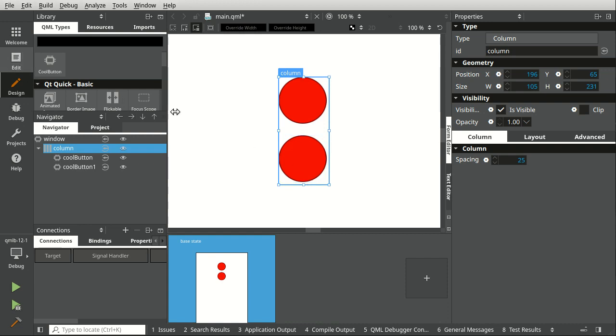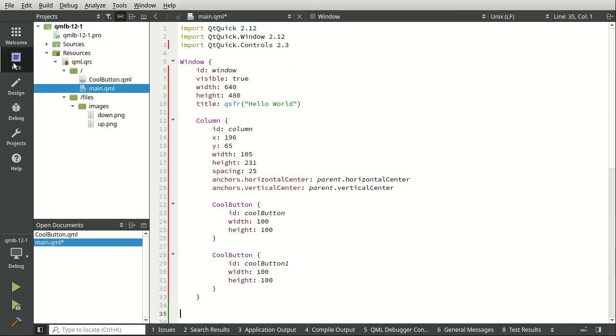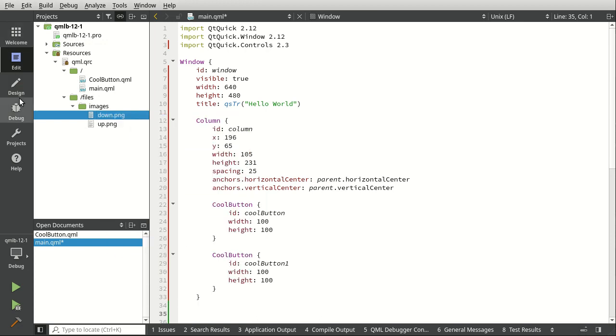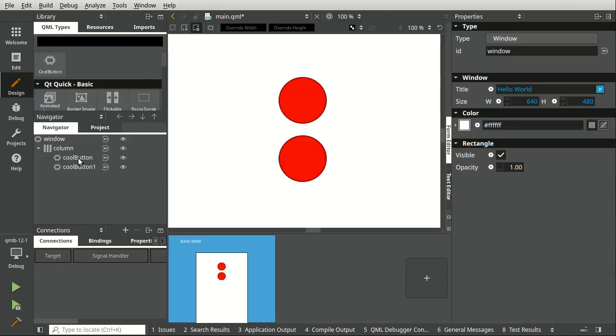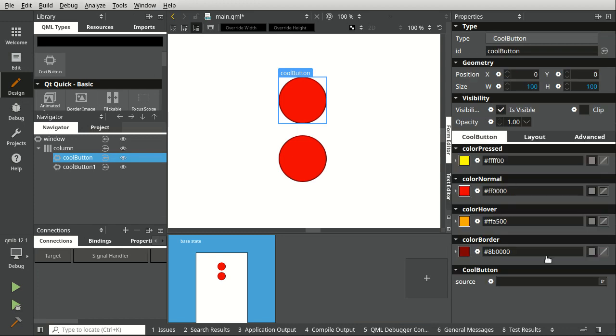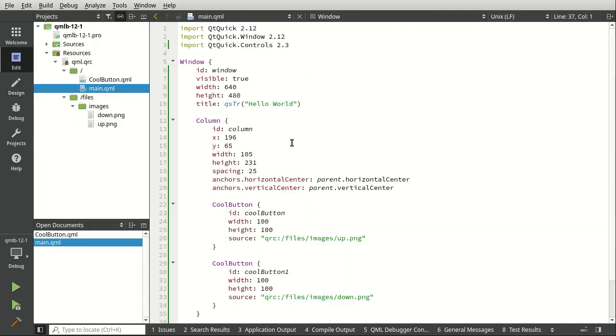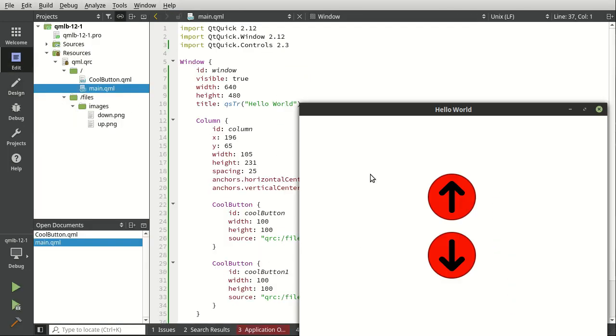And let's go ahead and jump into right here. I'm going to copy that URL. Cool button. Now our source here, let's just go ahead and paste that in. See if that takes. And let's paste that in there. So I want down, and this one is going to be up. Save, and let's run and see what this looks like.